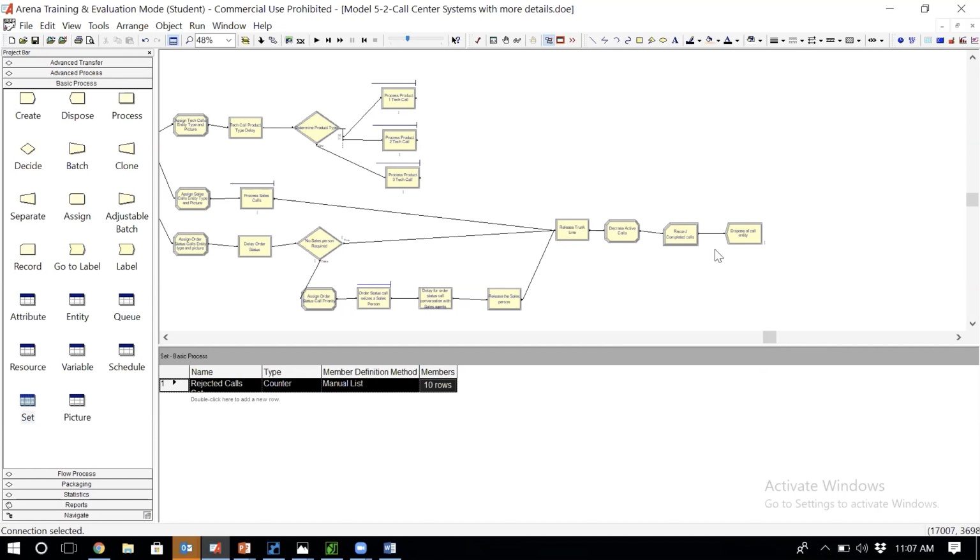Should we also delete the final assign module? Now we're not using the total work in progress. I will do that when we get to that point. I'll mention that. Okay.